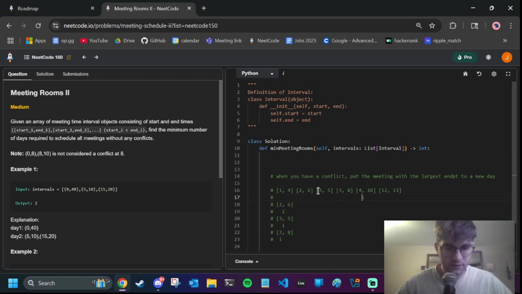Okay, then you get to 4, 10. This does not conflict, so you don't have to move it. And then you get to 12, 13, and this does not conflict, so you don't have to move it. Okay, so that looks good. In this case, we just added them to the new days.